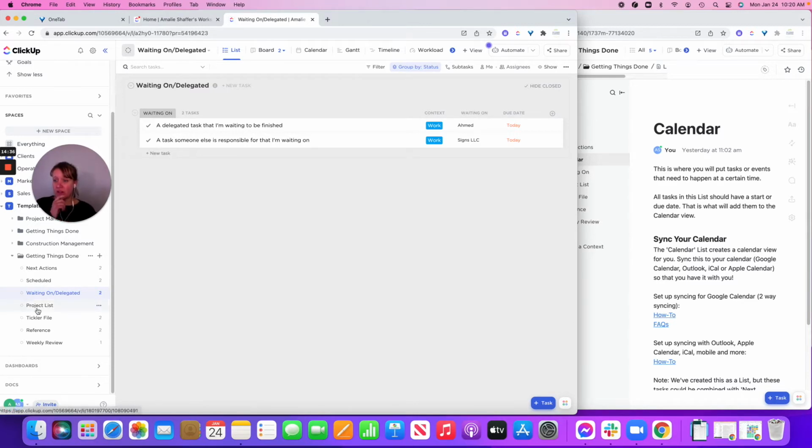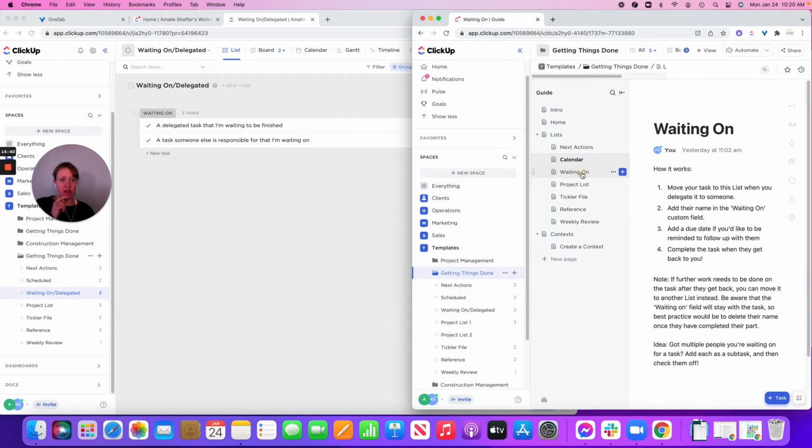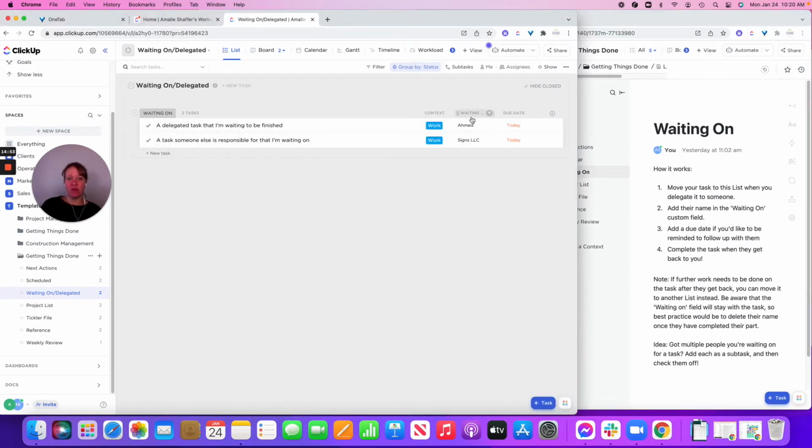So then let's go over the project list next. Well, let me see if I missed anything. Waiting on, okay, we talked about this is delegated. I'm going to go over the project list and then show you how you would use waiting on and the custom field that they have where it's waiting on and it has the person's name here.